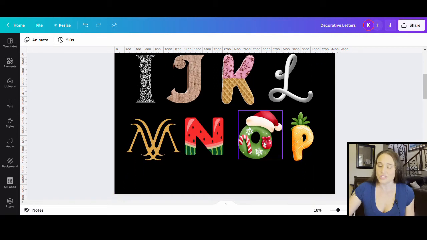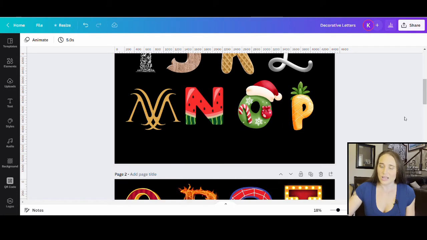There's also a Christmas font. So you could make a Christmas design using just the Christmas fonts or the Christmas graphics, and write out whatever you want, and that would look really cool as well.